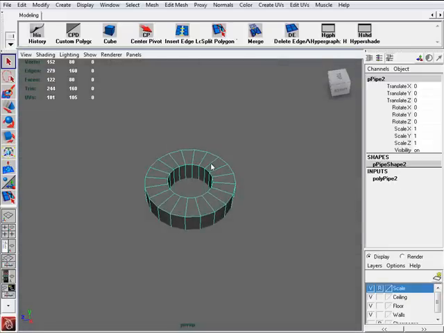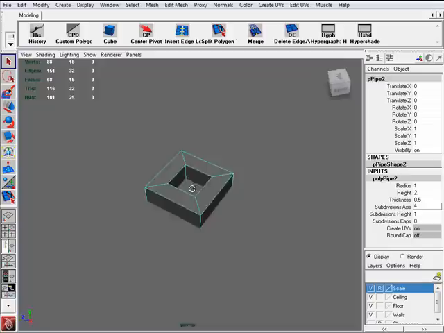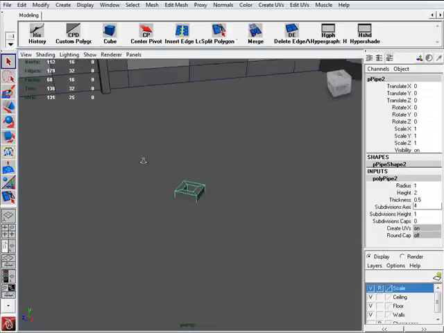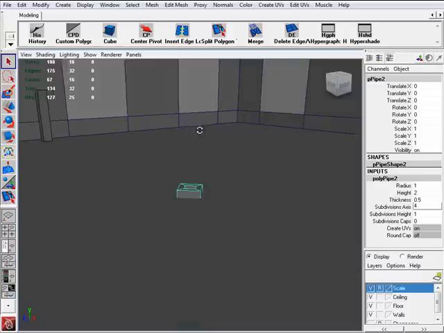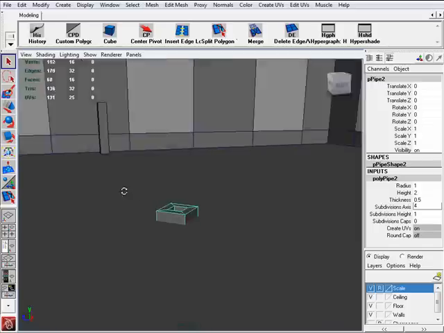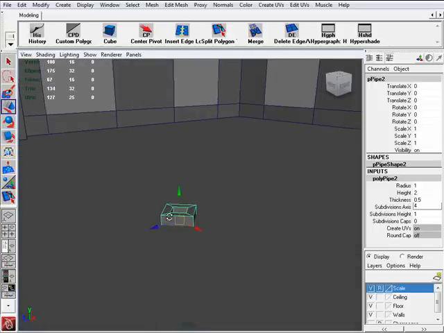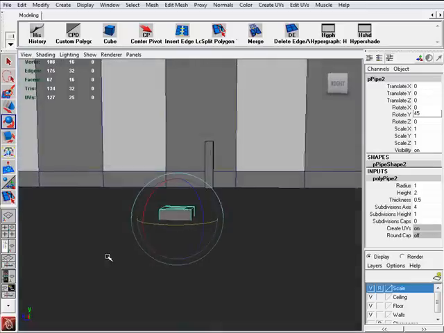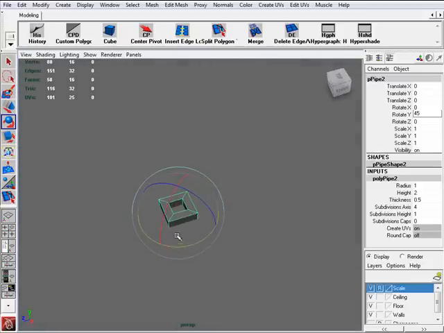Now, if you select the pipe and you click on the input node, we have many ways we can control how this is going to look. The key to this is the subdivision axis. We want to make this 4. Now we have a perfect square that we're going to use for our outside border windows. Right now it's at a 45 degree angle, so what we want to do is rotate it along Y at 45 degrees. And now it's what we wanted.